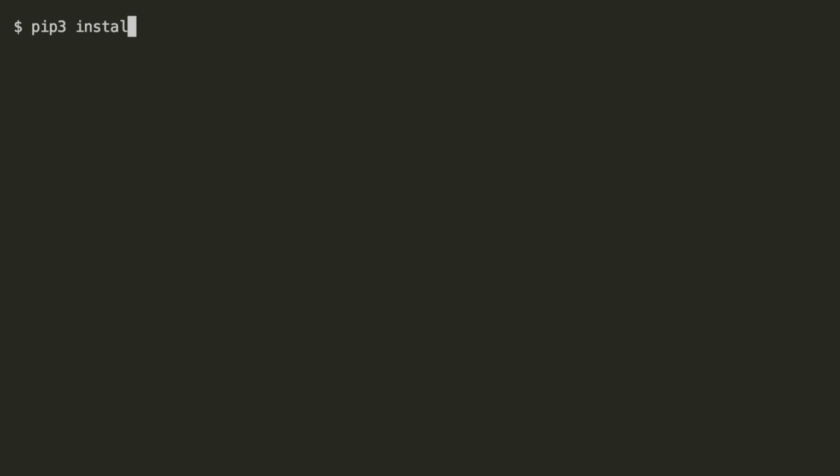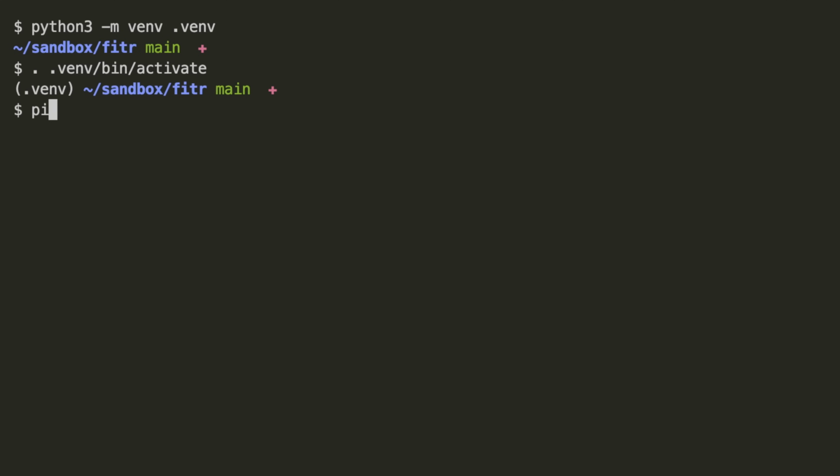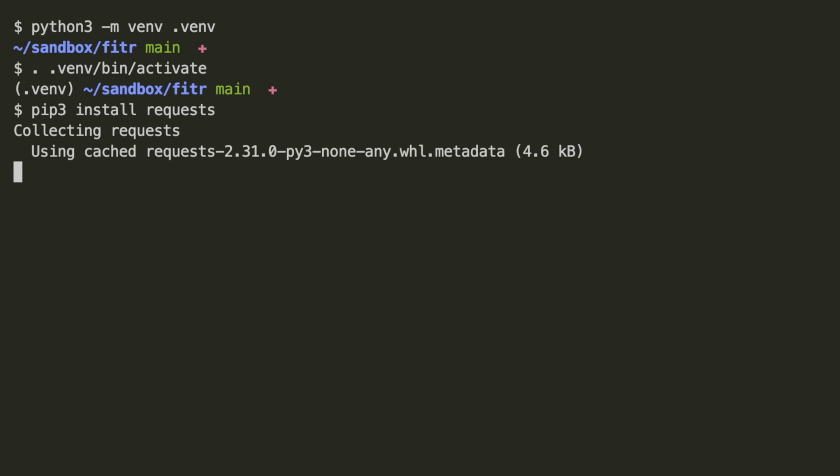But for now, if you see yourself typing pip install, make sure that you have a virtual environment active. Simply type python3 -m venv, then the name of your environment, and then activate your environment, and boom, you're ready to rock and roll. Again, full link in the description below.